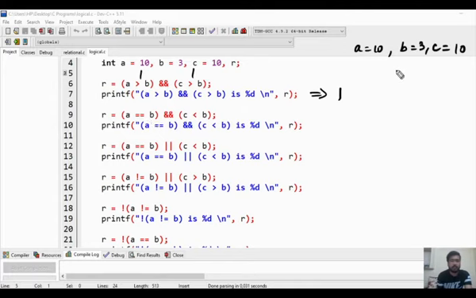Second one, is a equal to b? No, it is false. Is c less than b? No, 10 is not less than 3. It is also false. So it will result in false.